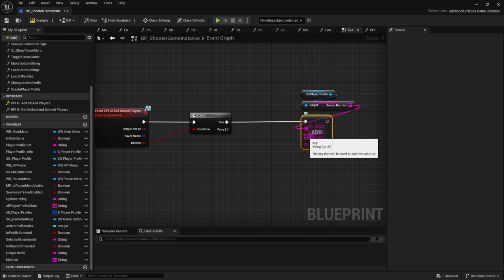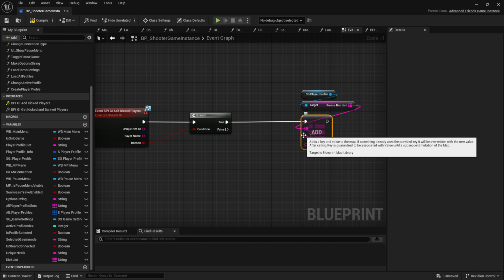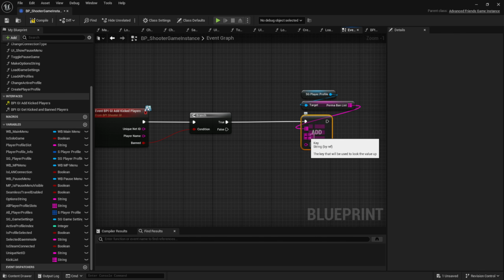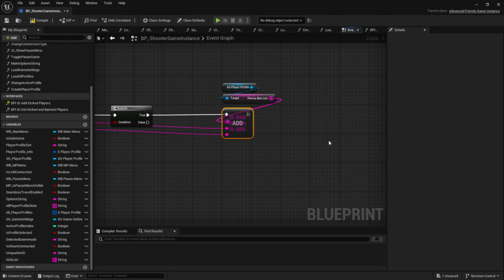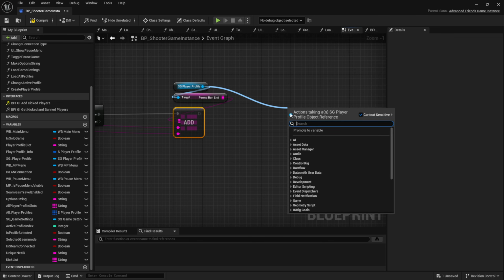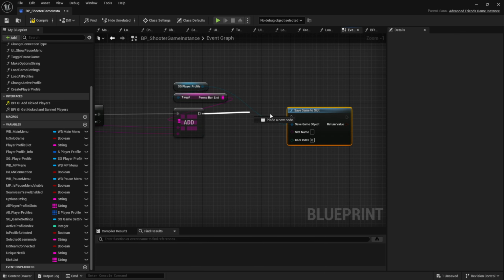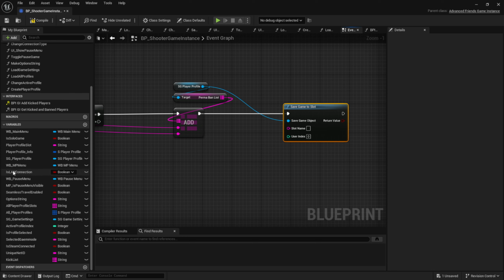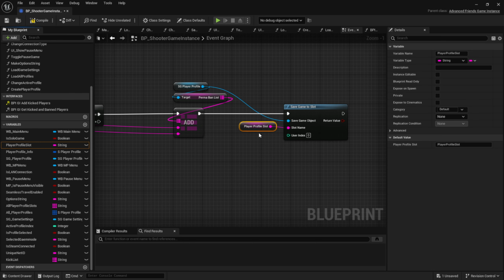So all you need to do is make sure that the first string is always unique, otherwise it will simply overwrite the existing variable in the map. So for the unique one, we're going to grab the unique net ID, and the second one is the player name. So plug it in like so. And then we need to make sure that we save the save game after we changed it. So we're going to drag off and save game to slot. Plug it in over here and simply grab the player profile slot from the variables again, like so.